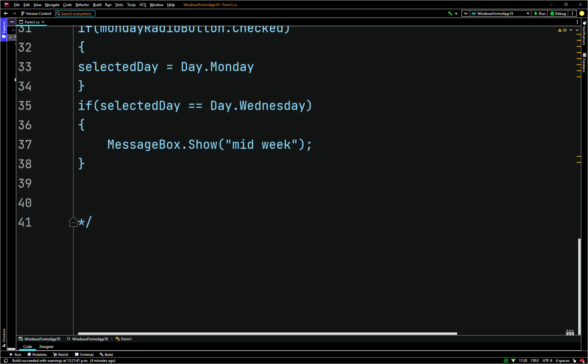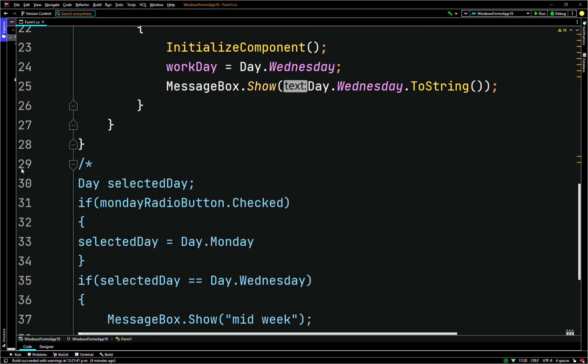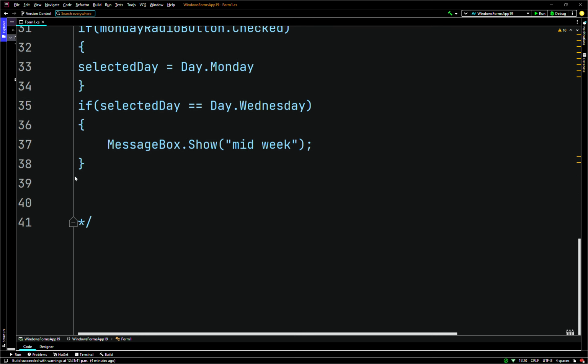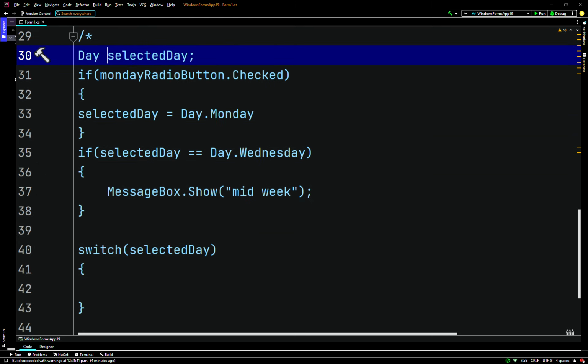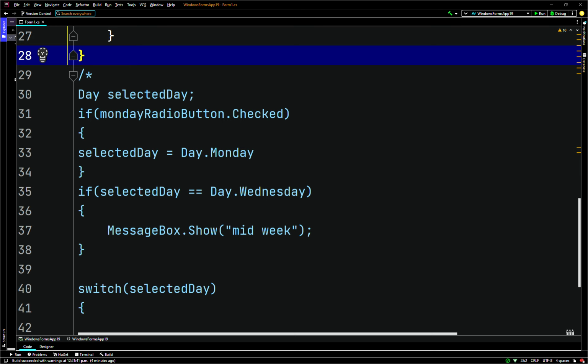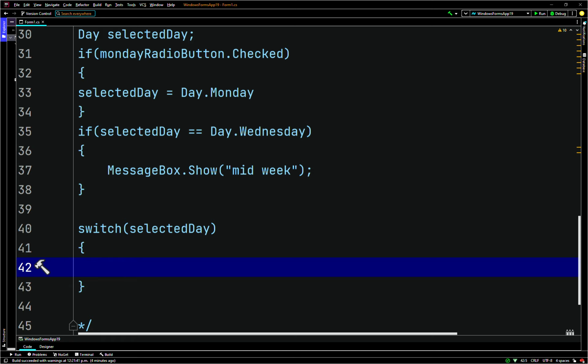So here we'll go with some more code notes down here. We'll go switch selected day. So we're going to switch the selected day, so let's just pretend selected day could equal anything, like any one of the days. So we'll go, for example, case Day.Sunday. Oh, sorry, that has just a colon on it.